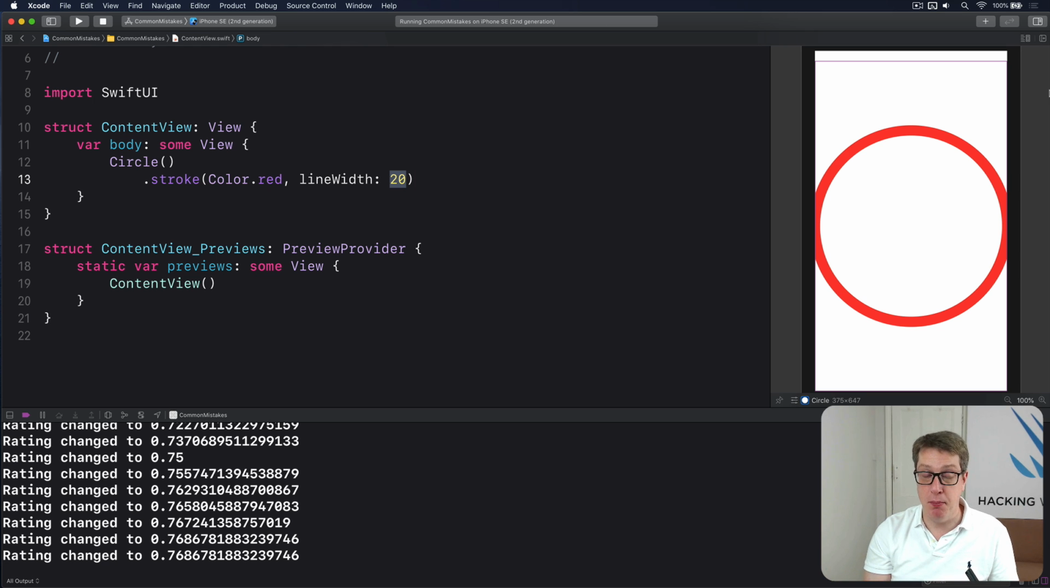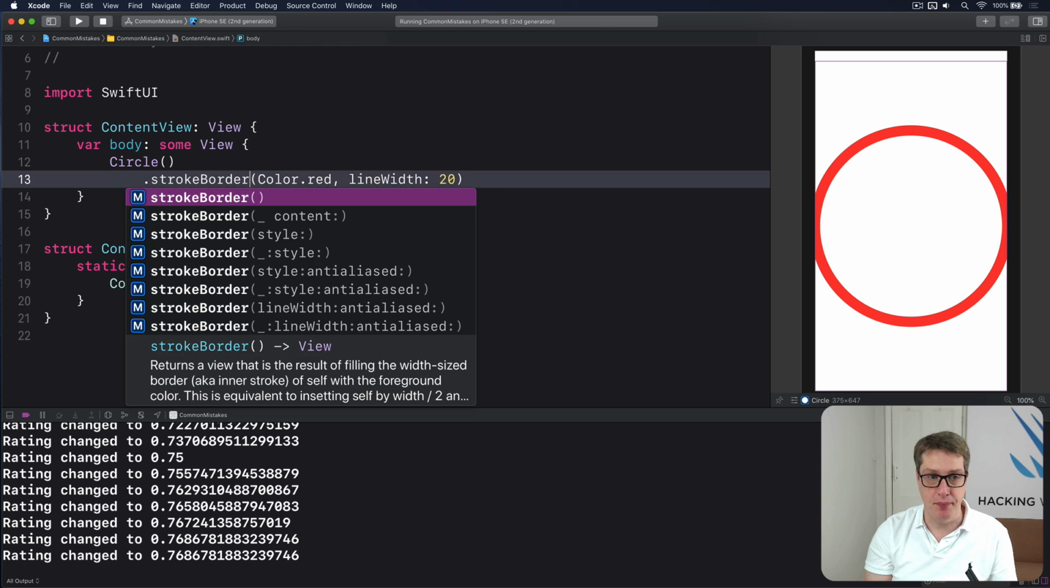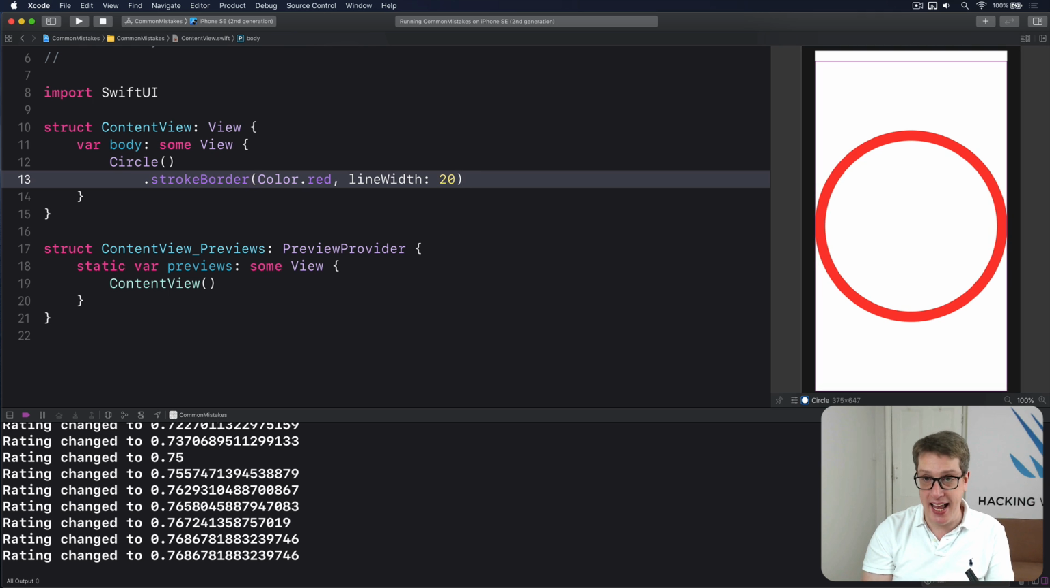A better solution most of the time is to say, I want a stroke border, which means stroke the full amount inside the shape. And so our circle's still the same size. It still goes edge to edge here on the left and right sides. But now the stroke is drawn inside the circle, which is much, much nicer.